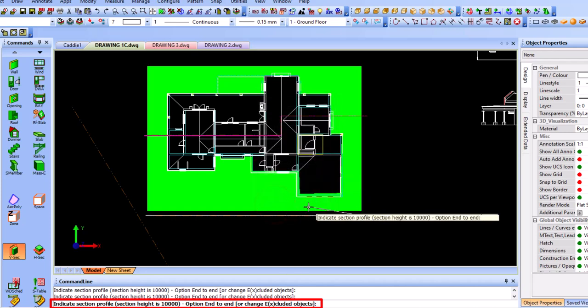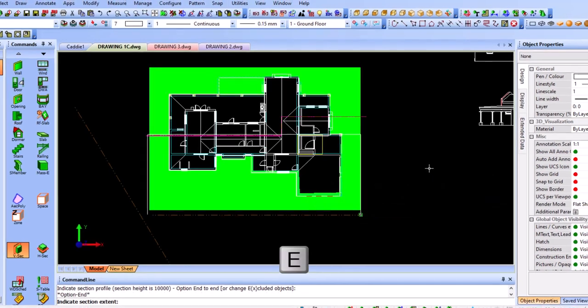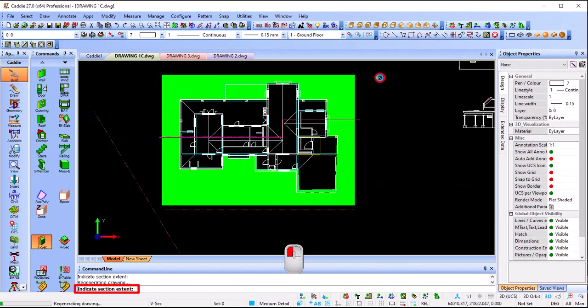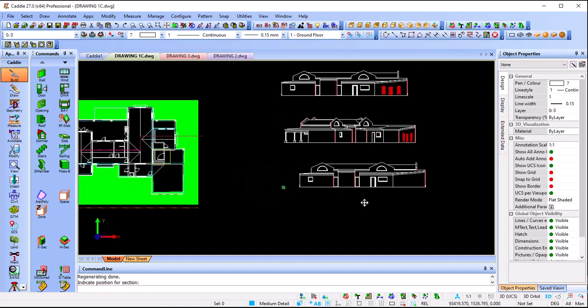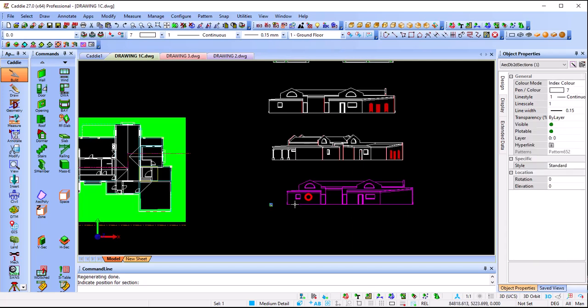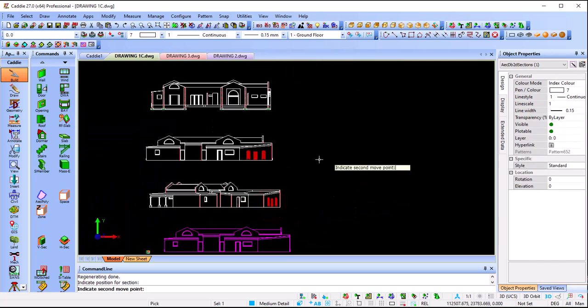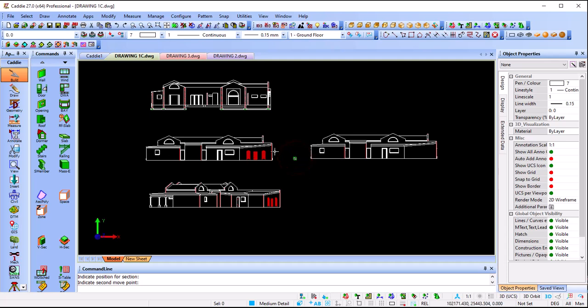And now it asks: indicate section profile, E for end. I'm going to indicate my model, and I'm going to indicate the new elevation. And as you can see, we compare these two. Let's take this one next to it. Now you can see the exclusion is applicable to my new elevation. It did exclude the circles, the hatch, and the polylines.